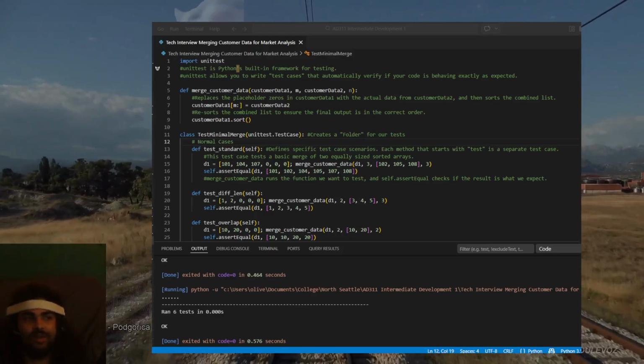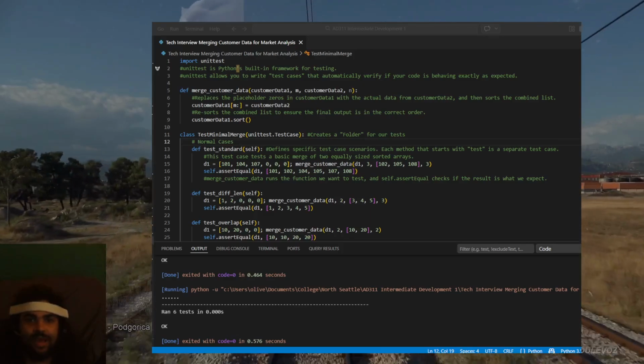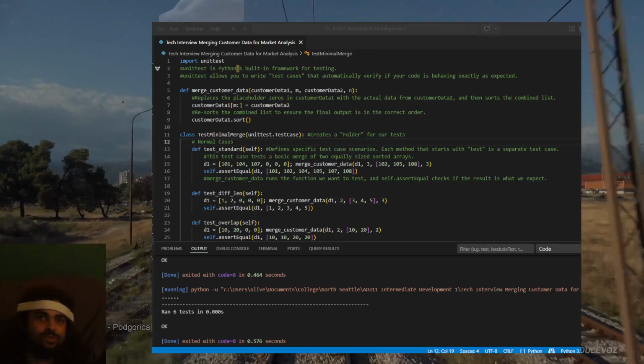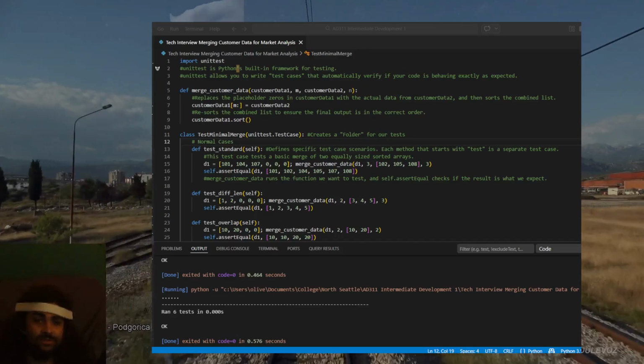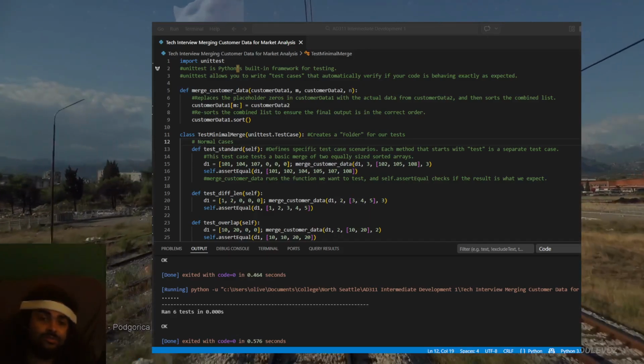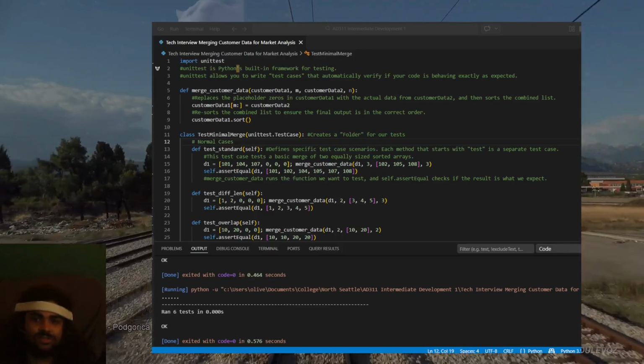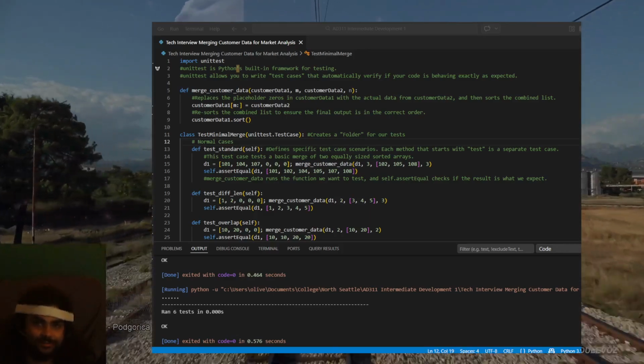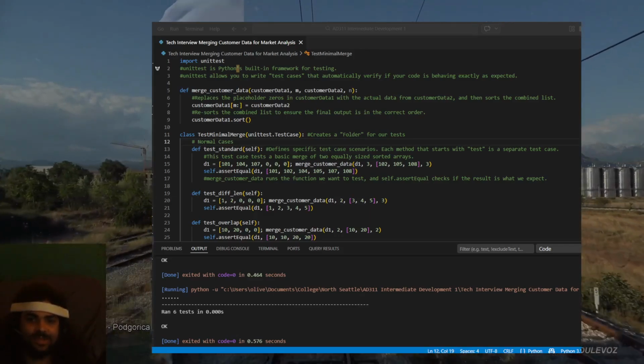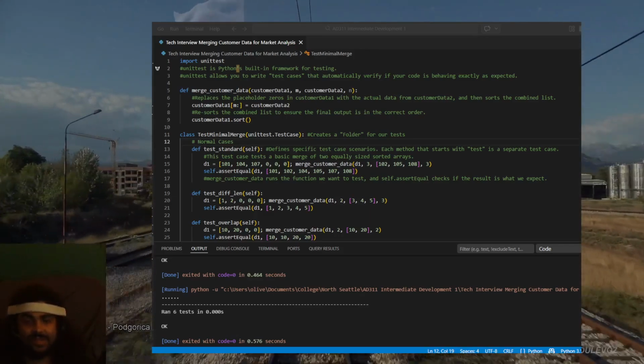And a couple of clarifying questions, if this were asked to me, would be: should I assume that the customer IDs are always positive integers? If there are duplicate IDs between the two lists, should I keep both or merge them into one? And is customer data 1 guaranteed to have exactly M plus N space?